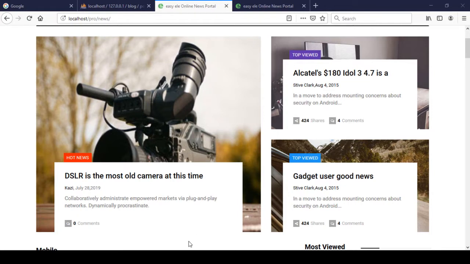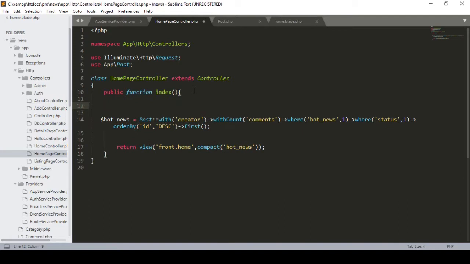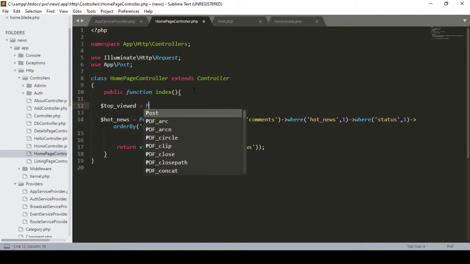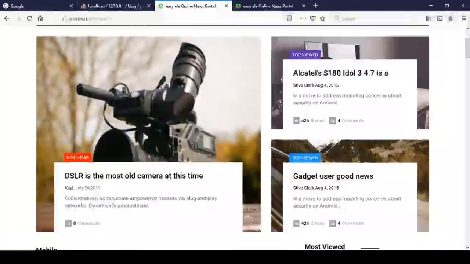For doing this, first of all, we have to go to our home controller, that means the home page controller, at that position. First of all, I want to take a variable, top underscore viewed. And here I also want to get data with the post model. So I define the post model, and with the post model we need the creator, that means the author, and also the date, the title, the comments, and some short description.